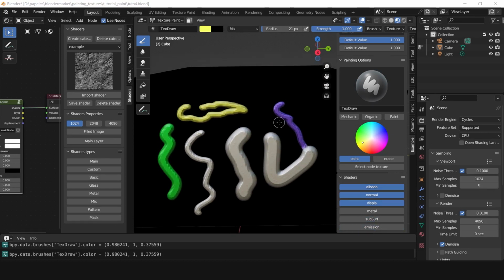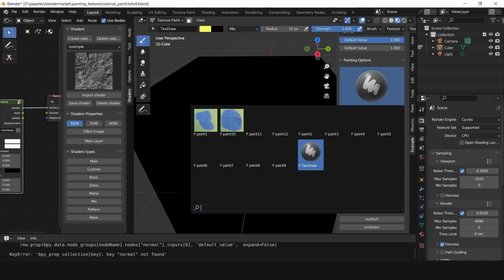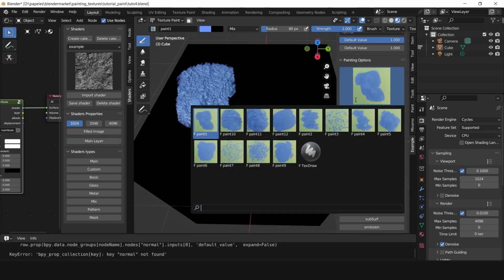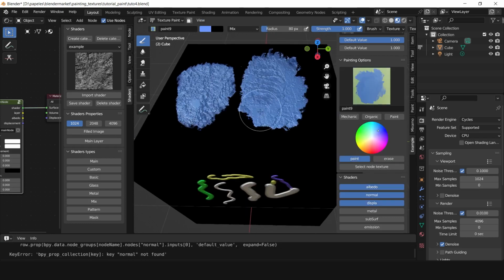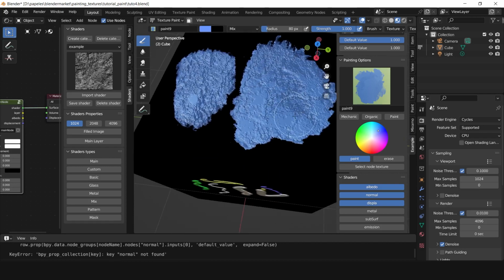The next thing I want to cover is this here. This here is the preview of the brushes that you have. So here we have some nice features. We can import some types of brushes. For example, here we can import paint brushes, and here we have. Let's see how it works. And you can create some nice texture here.